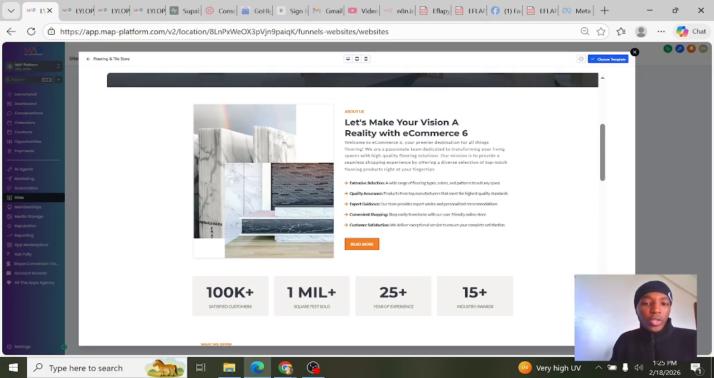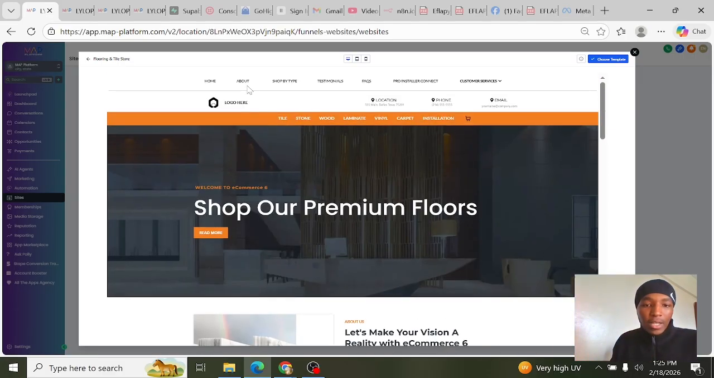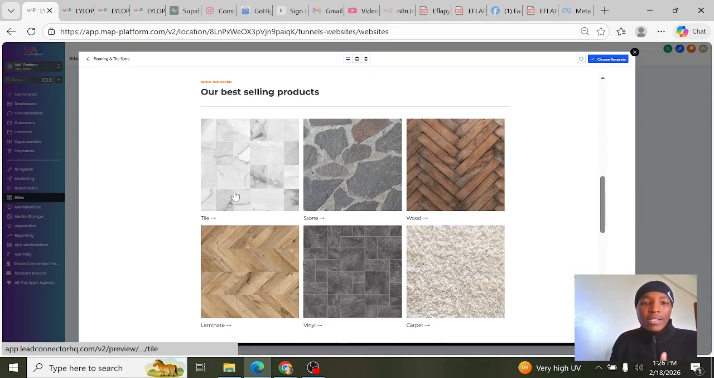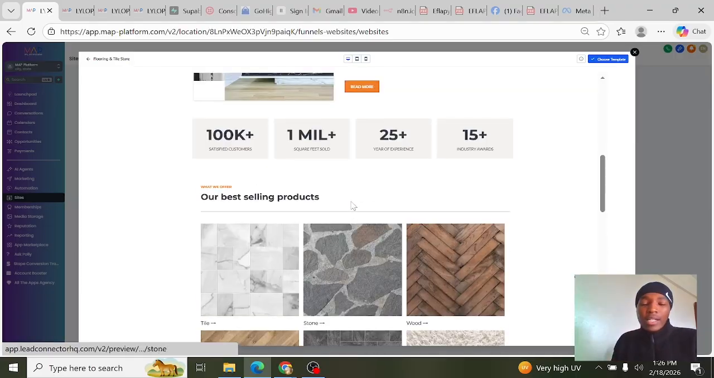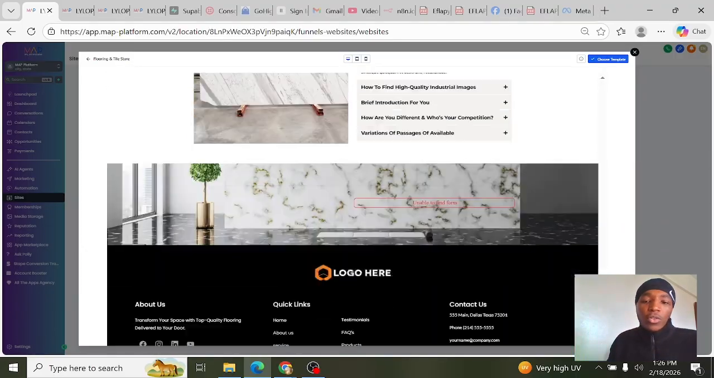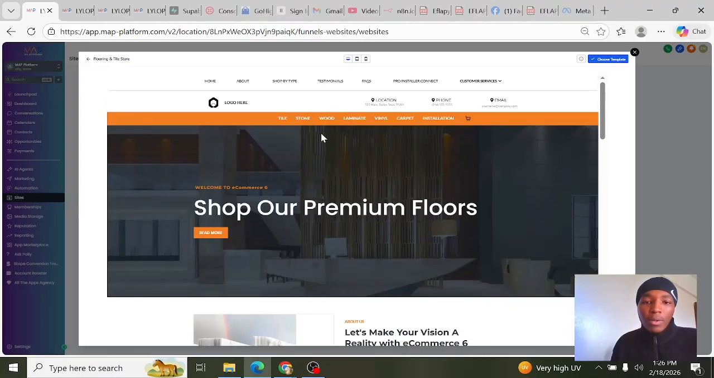but you can customize it the way you want, because you can remove about us and keep it like here, and keep all these figures, which are really impressive when someone comes in and says, oh, actually this is a very credible place I can get my products from. If 100 plus k satisfied customers are in here, or 1 million square feet have been sold, definitely these are legitimate people. They come here and see the best selling products, the tiles, the stones, the wood, and if they click, they are taken to the other collections, because this is just about a collection. You can see the testimonials, all those kinds of things that I've been talking about here.